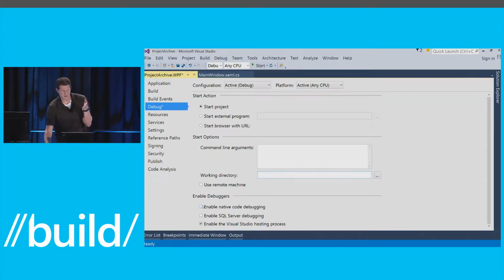And then you have some debugging options here where you can enable native code debugging if you have some C++ libraries that you use as well. Check this checkbox, and you'll be debugging your C++ and .NET code at the same time. You can even enable SQL Server debugging if you're communicating with a server that way. And the final option is enable the Visual Studio hosting process. Anybody here know what the hosting process is?